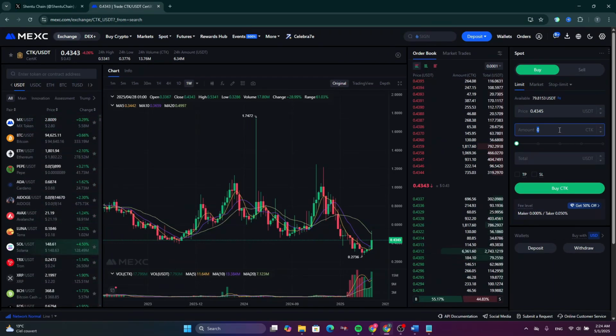Now in the spot, type how much you want to buy like that, and here you will be able to see how much USDT will be paid from your account. Now click on buy CTK.